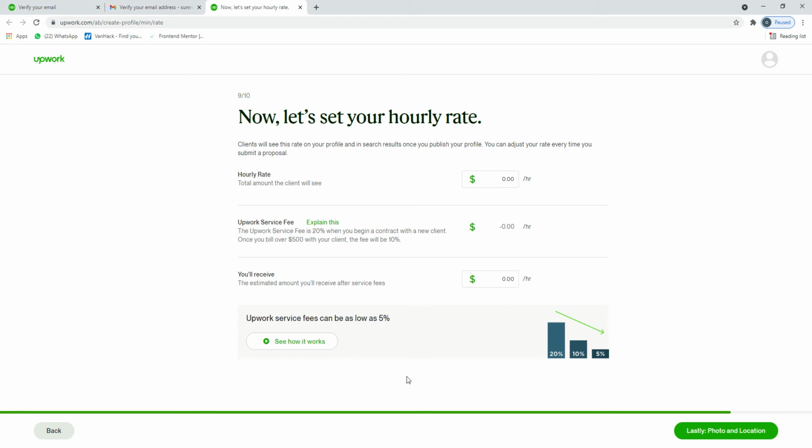20% of your fees. So assuming you put $10 here, Upwork is going to take $2. You get what I'm saying? So if your client pays you $100, Upwork is going to take a fee of $20. Okay, so that's 20%. The Upwork service fee is as low as 5%. So you can see where it is written 20%.